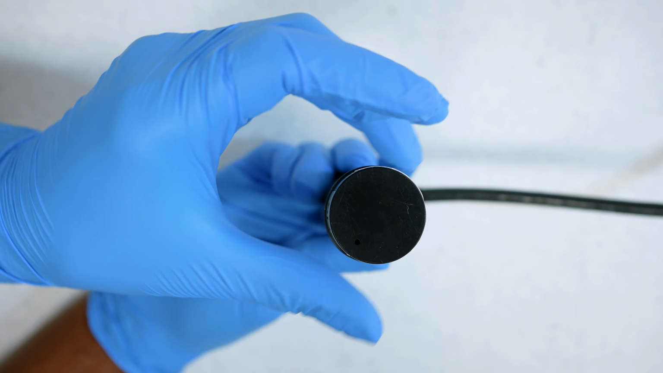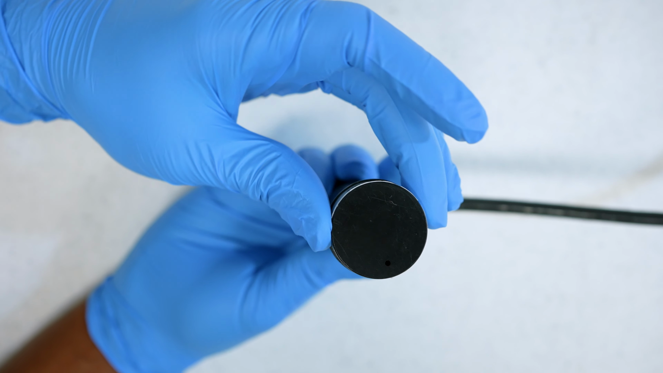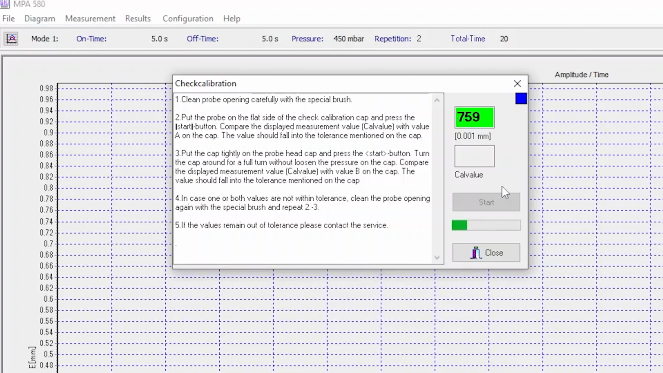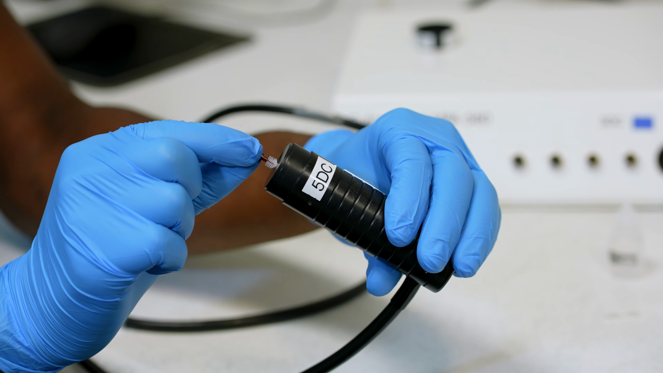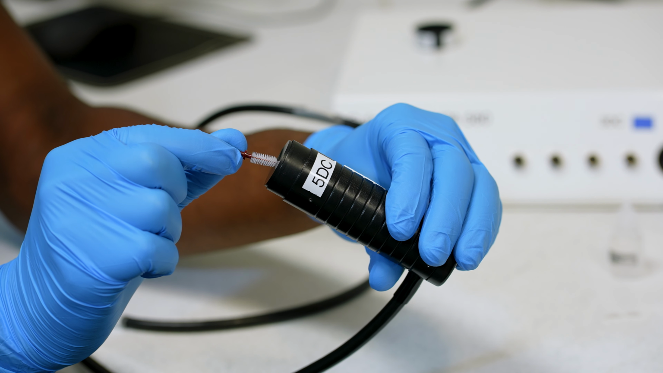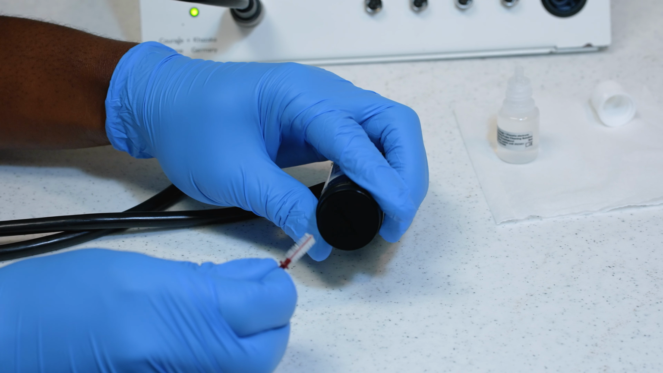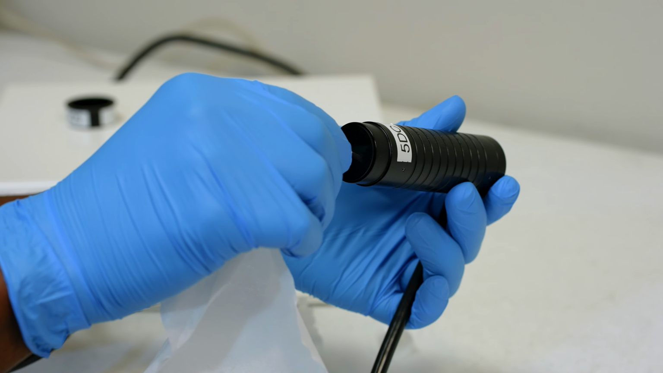Place the cap snugly on the probe and rotate the cap one full turn to ensure proper pressure, and record the number in your Cutometer calibration log after the program finishes running. The measurement on the outside of the cap should be between 0 and 200 and between 720 and 780 on the inside of the cap. If these measurements are askew, then take the provided brush and manually clean the opening of the probe. A slight amount of cleaning solution may be used as long as it is dry prior to operation. Repeat until desired readings are obtained.